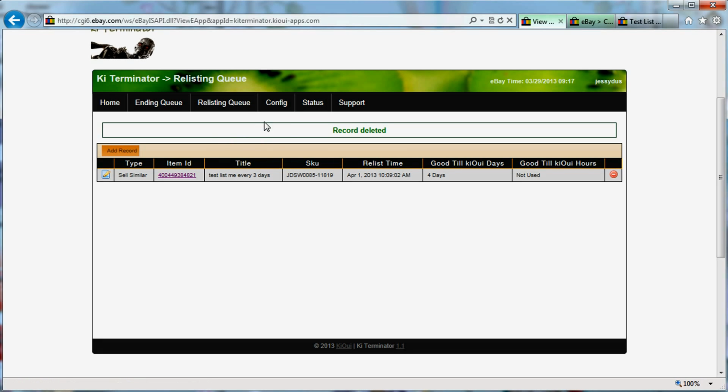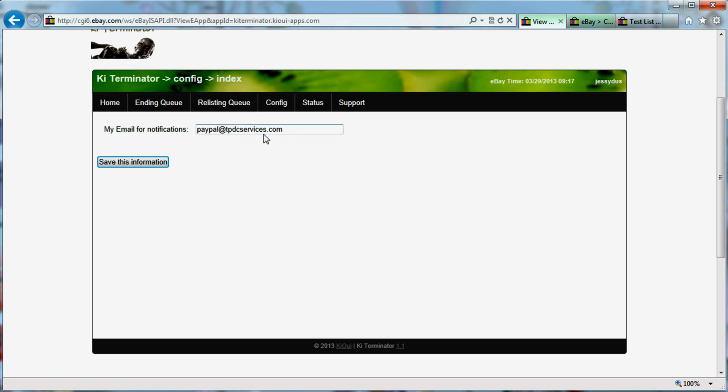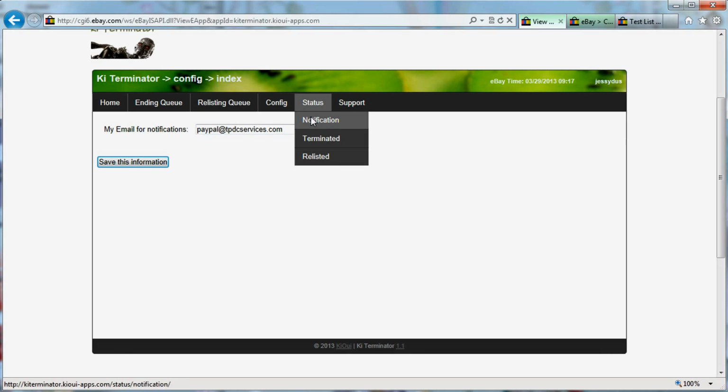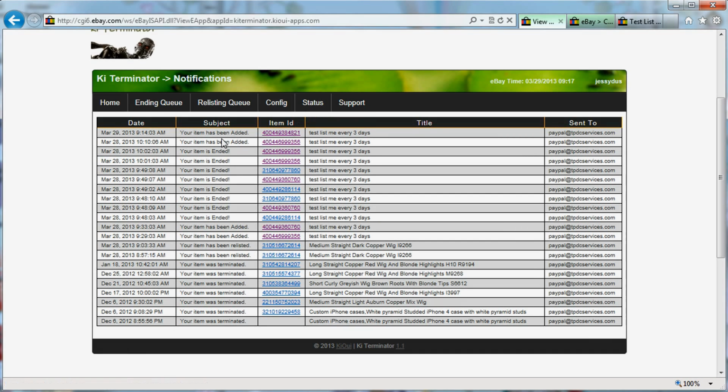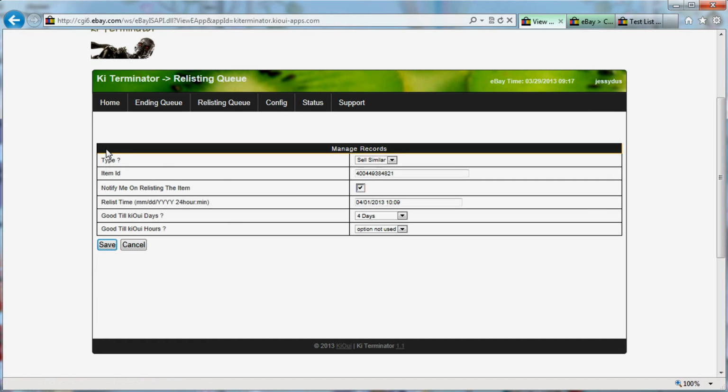Config didn't change. Same thing, it's just an email address for email notification. And if you look at notification, it shows what you've received via email if you signed up for it. And to sign up for it, you go here and you check this checkbox and say, notify me. And then we notify you, or we try to anyway. So I hope this will help some of you.